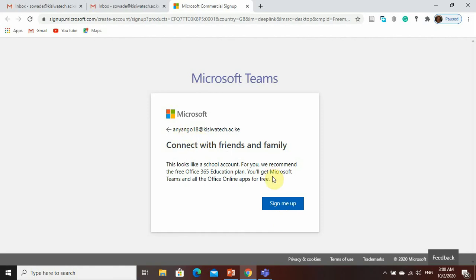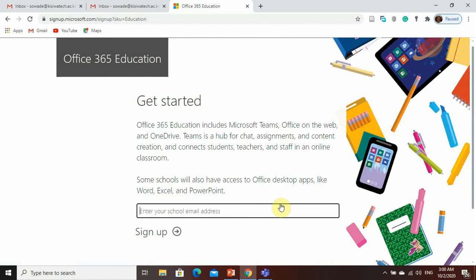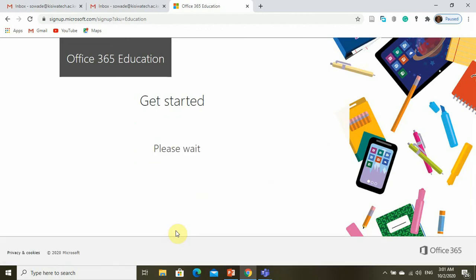Okay, so that's my email address provided by Xiwa. It has been captured there. So I simply click sign up to go to the next page. The next site is a site for signing in for Office 365. So I will again input my college provided email address, anyango@kisiwatech.ac.ke. Once done that, just simply click sign up.